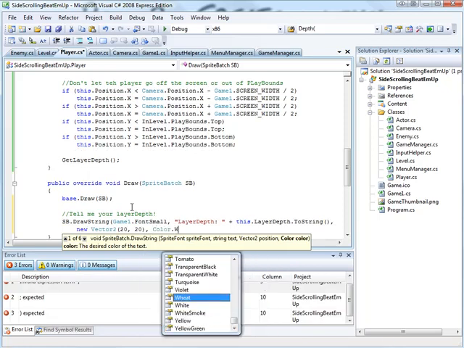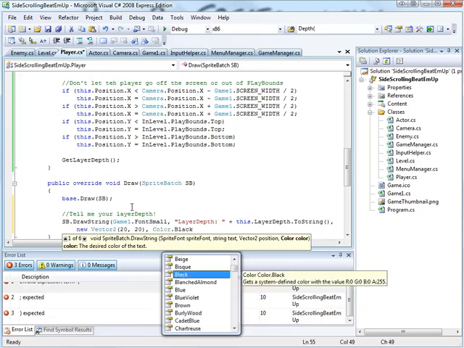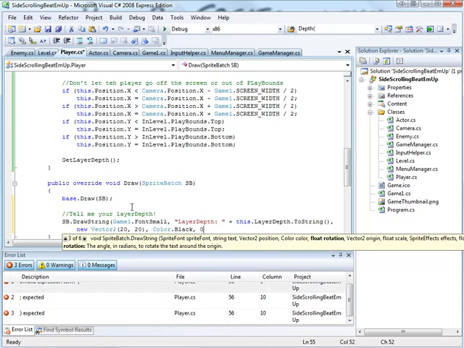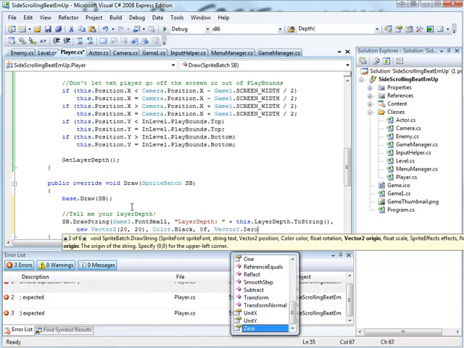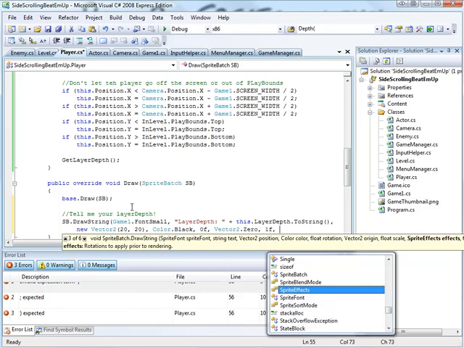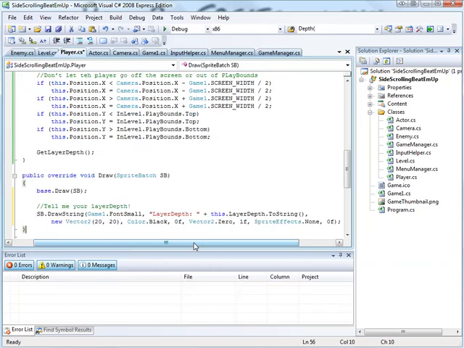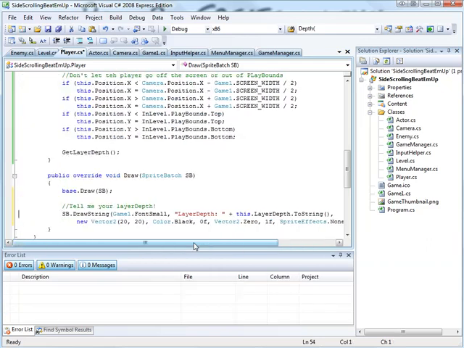Color, I want it to be black so I can actually see it over the different multicolored background we've got. Let's use the 0 rotation, Vector2.Origin is Vector2.Zero, scale 1f, SpriteEffects.None, and we'll let this one go off the screen just for the moment. We know that 1 is our back and 0 is our front, so we'll set this to 0f so it's drawn on top of everything. And now let's run the application and see what we get.